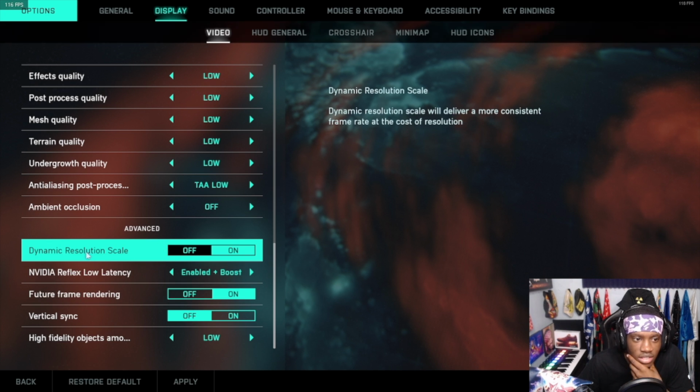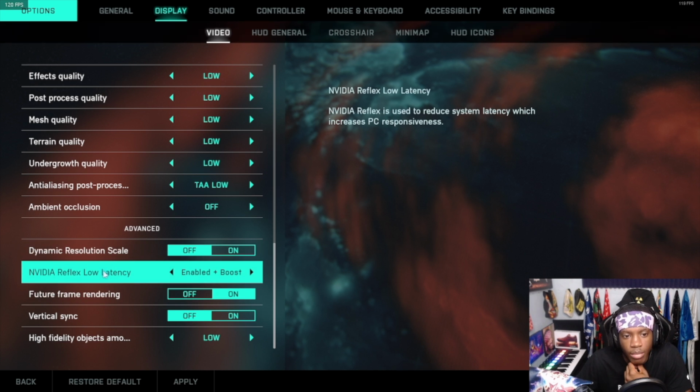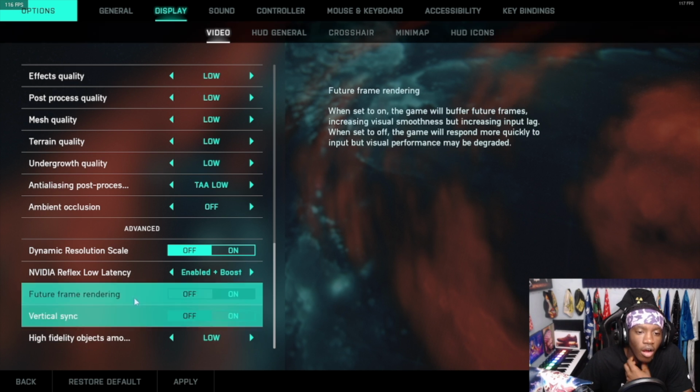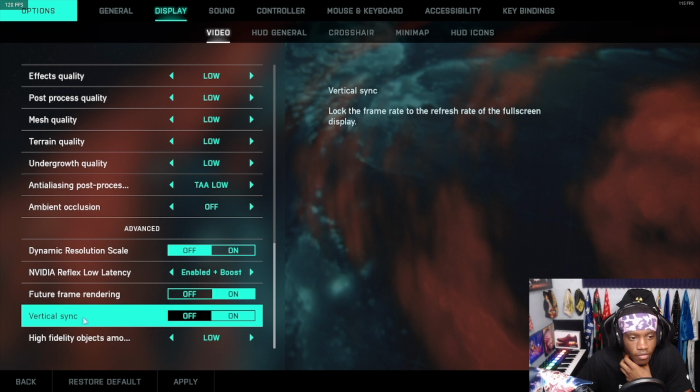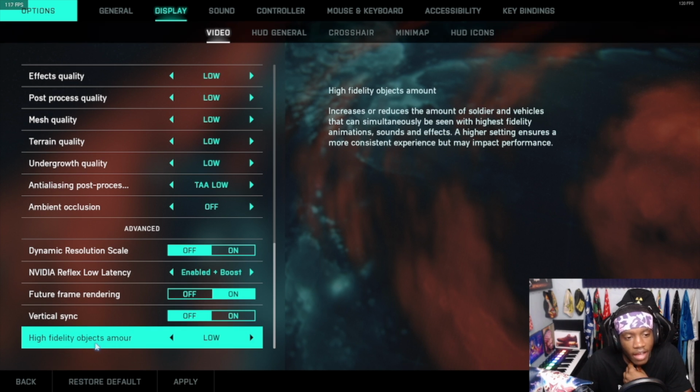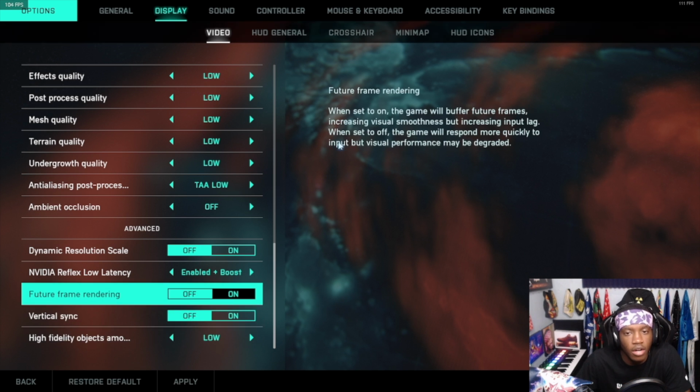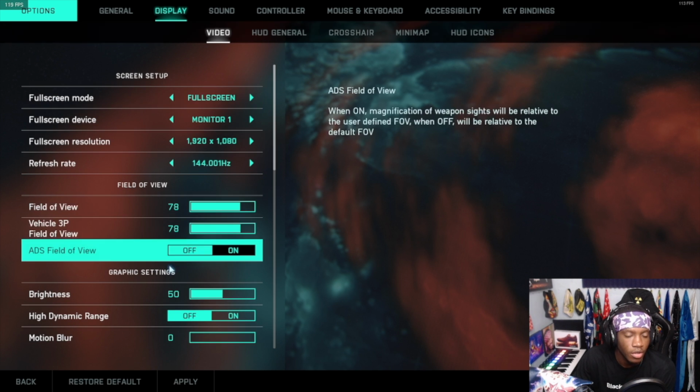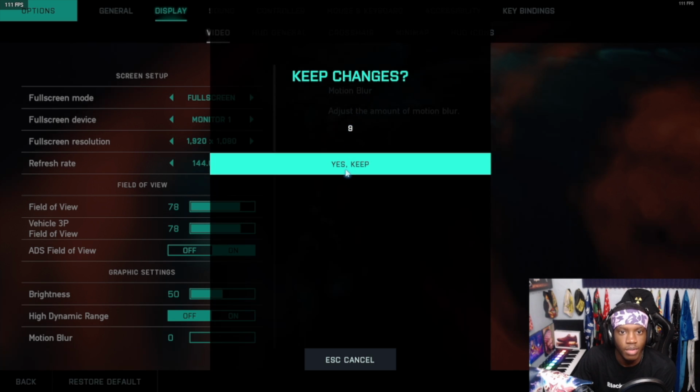So you want dynamic resolution scale off, future frame rendering enabled, Nvidia Reflex on plus boost, vertical sync on or off, and then low for your high fidelity objects and armor. That's pretty much what it is. I'm going to go back to full screen so I can actually properly go forward.